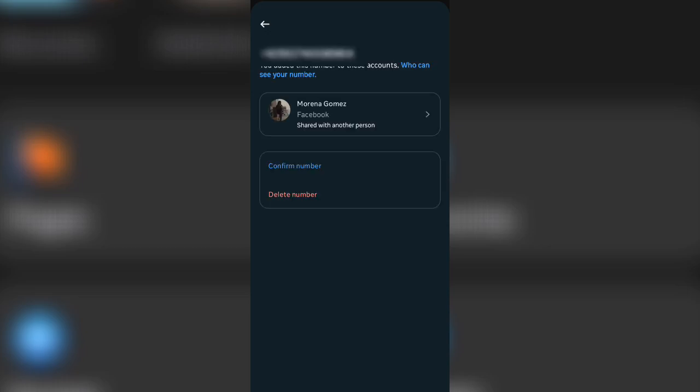Once your number is removed, Facebook will no longer use it to suggest friends, send login alerts, or assist in account recovery. Just do these easy steps and your phone number will be removed.